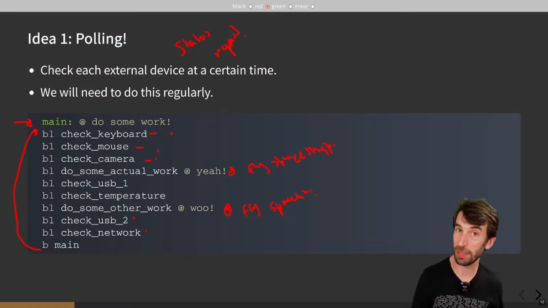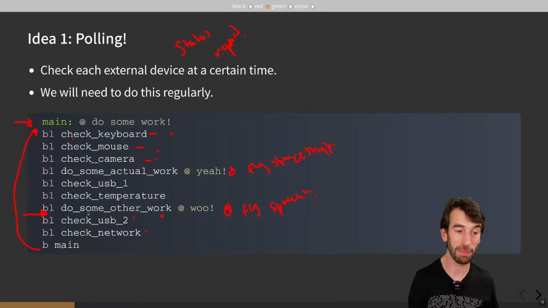There are definitely going to be some limitations. It could be that something on the keyboard happens very quickly and that only happens on the keyboard at this time. So if it happens when we're down here, we're not going to know about it because we only check the keyboard up in this part of the program. So if the keyboard only occurs occasionally, but it's for a very short time period, we might miss it. So that's a problem with the polling idea. You might miss something.